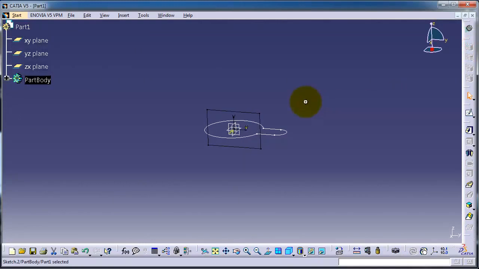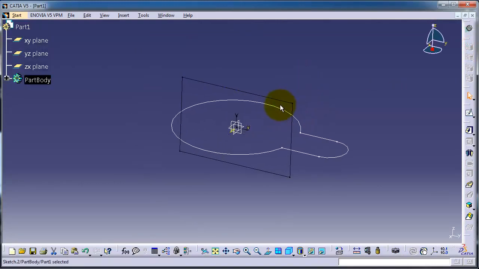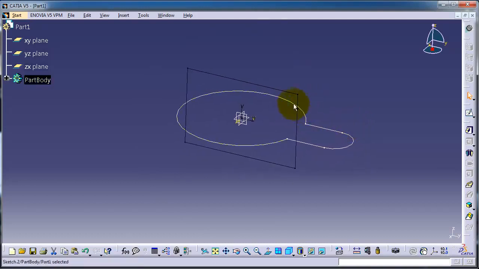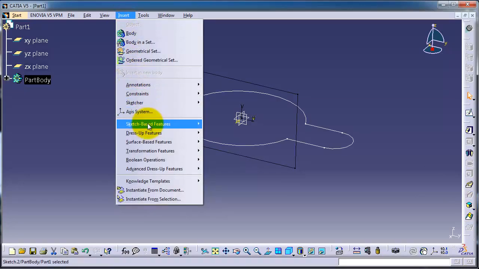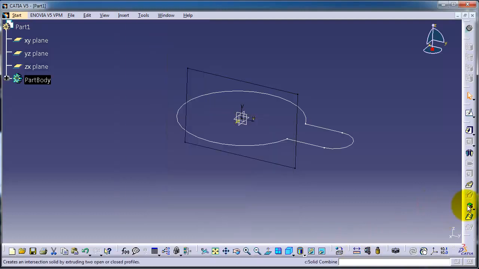Exit. So now we have two sketches intersecting with each other. Now we're going to extrude one of them with the guiding of the second sketch. Here you see the SolidCombine feature on the right side, or from Insert, Sketch Based Feature, SolidCombine. Let's now activate the SolidCombine.